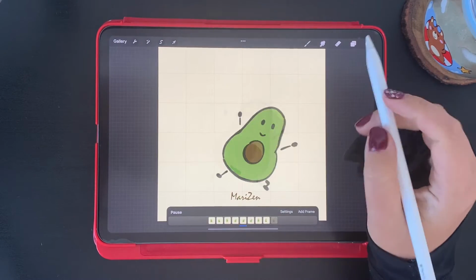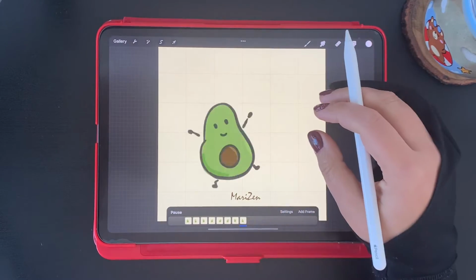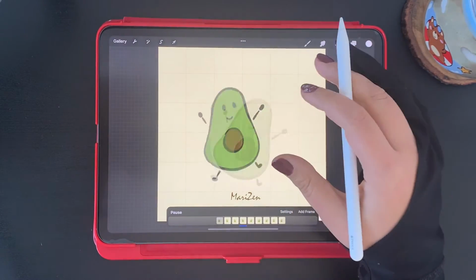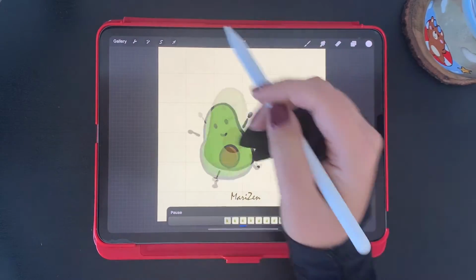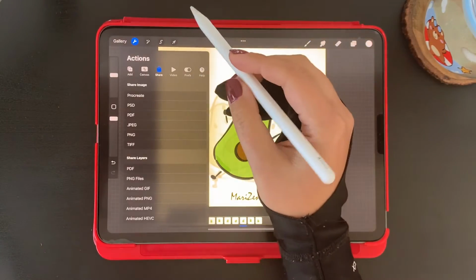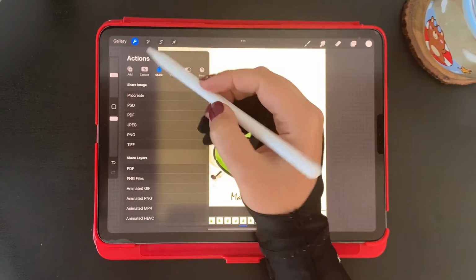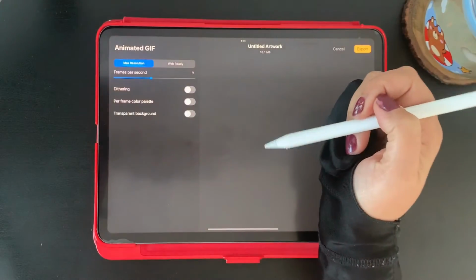In the previous video, I showed you how I made these and other animations. These are very simple animations and are really fun to do for GIF for social media. So to export it as a GIF, you go to Settings, Share, Animated GIF.